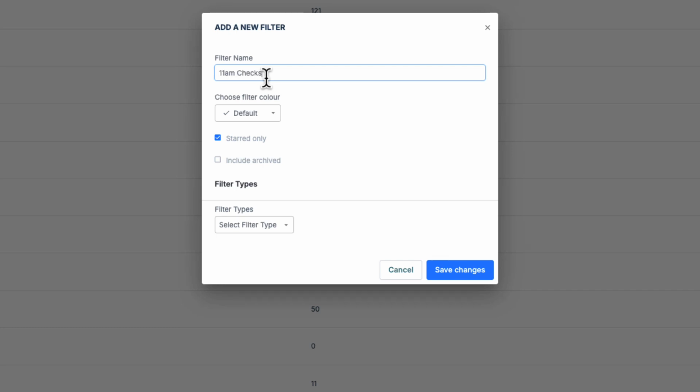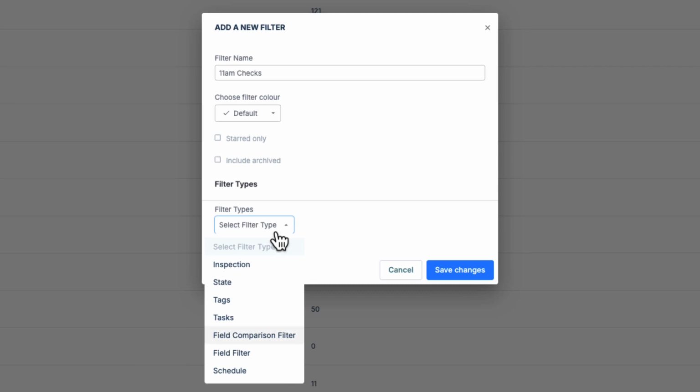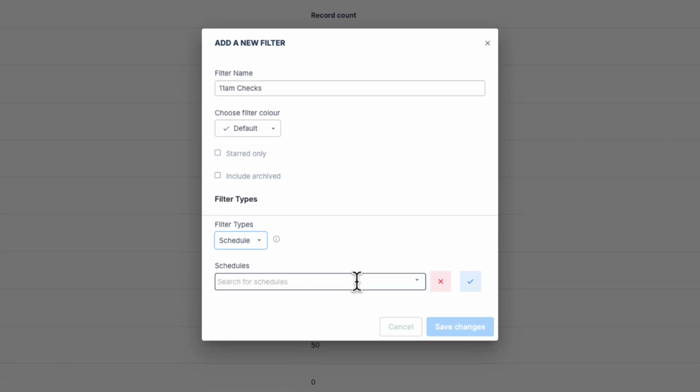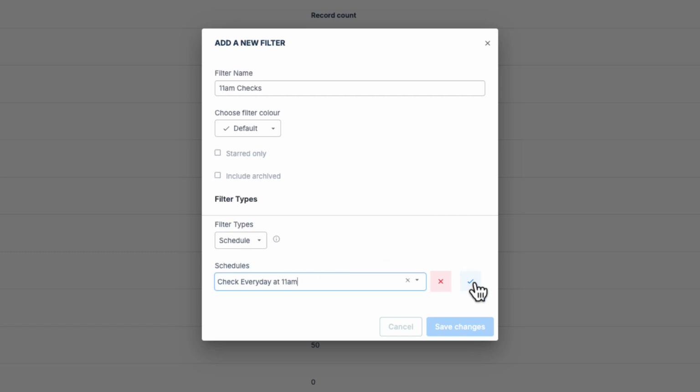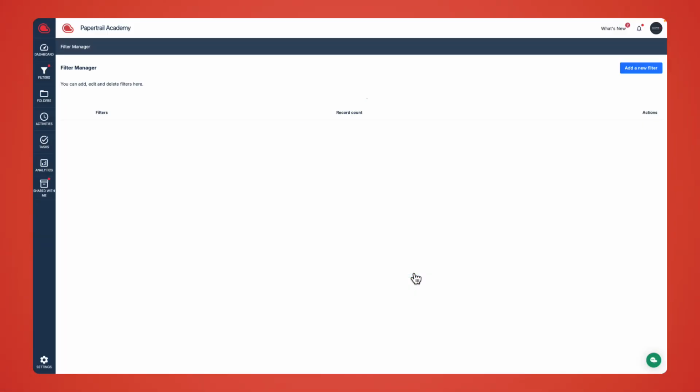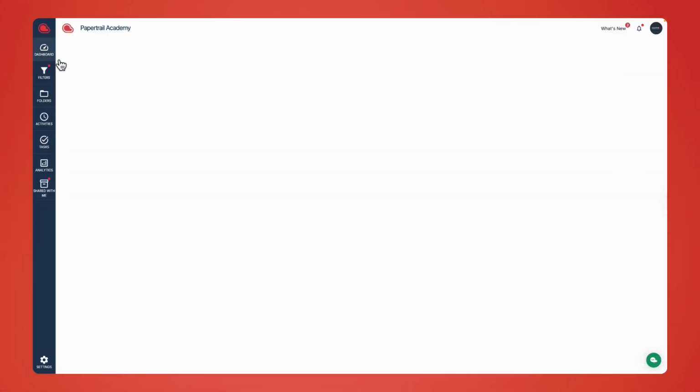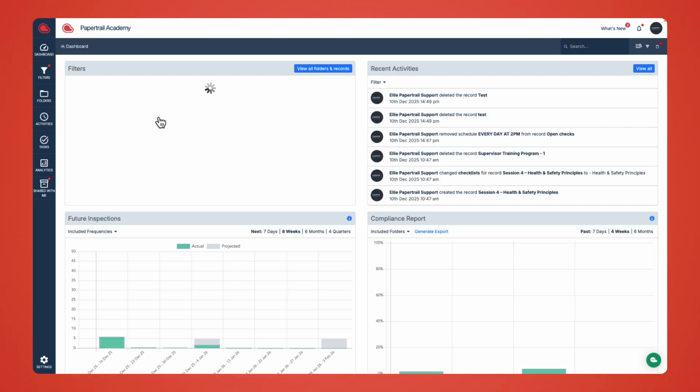I'm going to untick Starred Only because I want it to pull through from all folders, and then I need to select my filter type. I'll go to Schedule and then search for my new schedule that I've just created. Click on the tick button and then click Save Changes. So now if I go to my dashboard, I'm going to see the new filter that I've just created.